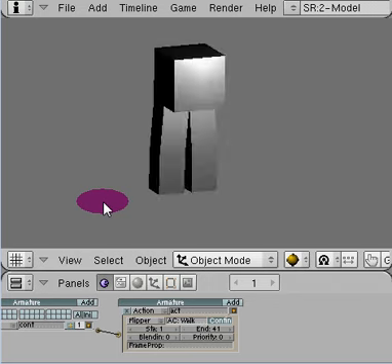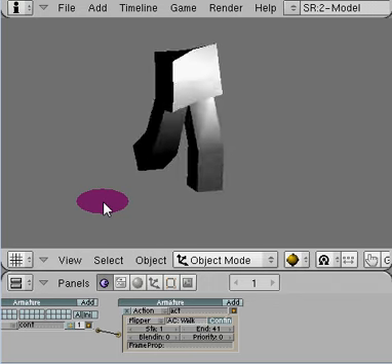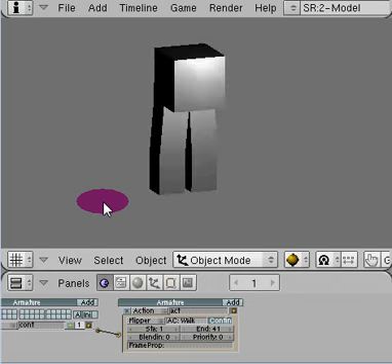Note to self. No Blender tutorials at 1:30 in the morning. Bad idea. My clock says it's 1:37 p.m. I gotta fix that.